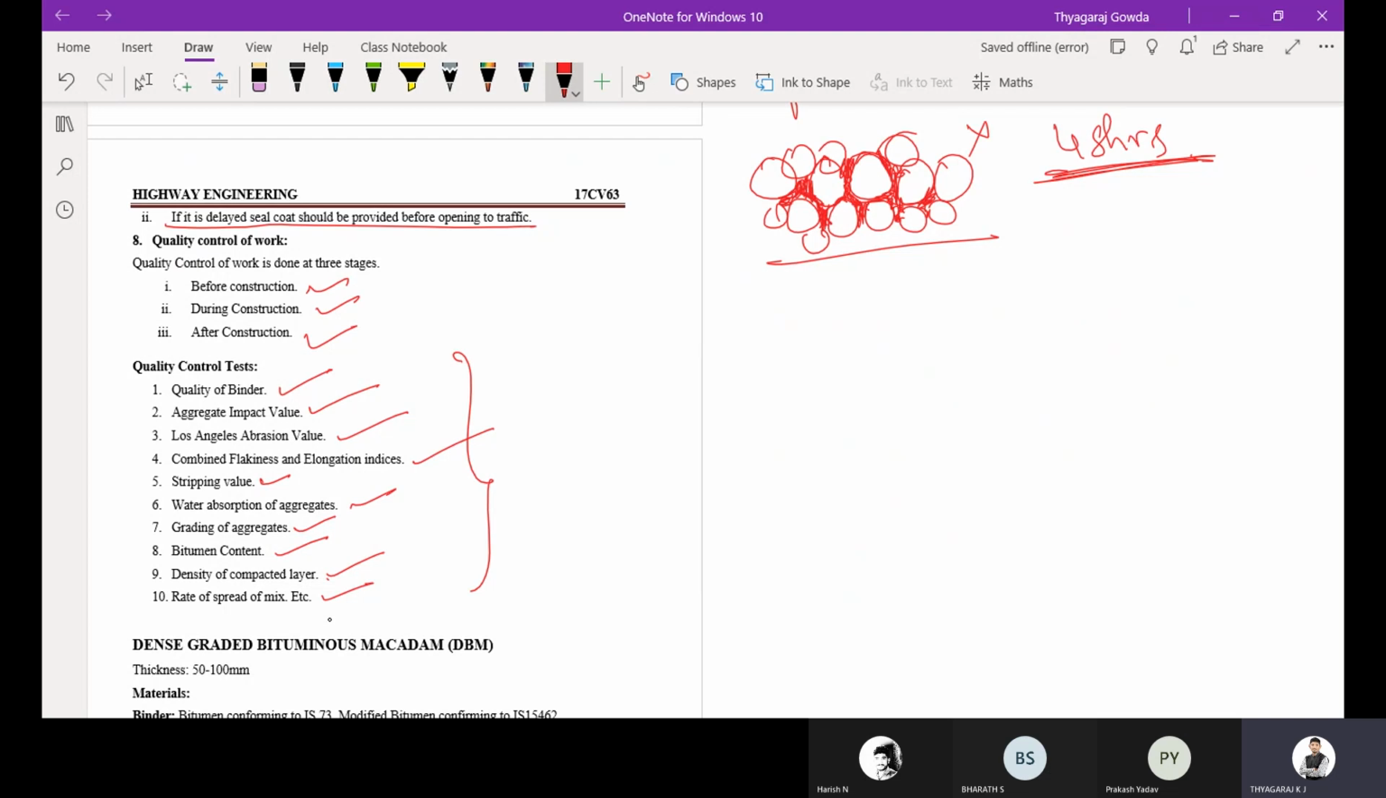That is quality of binder, by conducting the various tests on bitumen. QC of binder, by conducting the penetration test, then softening, ductility. By conducting these tests we can easily determine the quality of binder. Then aggregate impact value, as we all know how to conduct the experiment. You are going to check whether the aggregate impact value is within the limits or not. Then Los Angeles abrasion value you are going to check. Then combined flakiness and elongation index, which should be less than 35%, you are going to check.